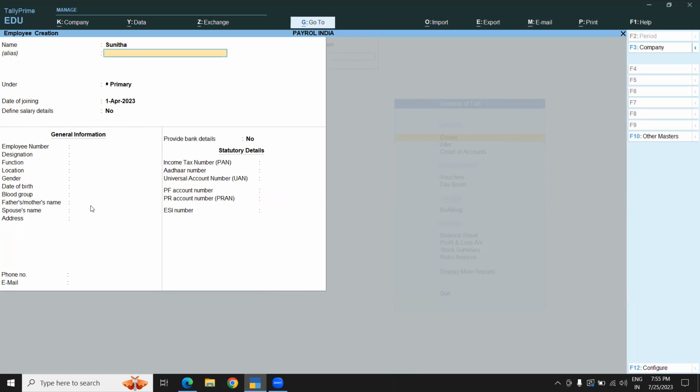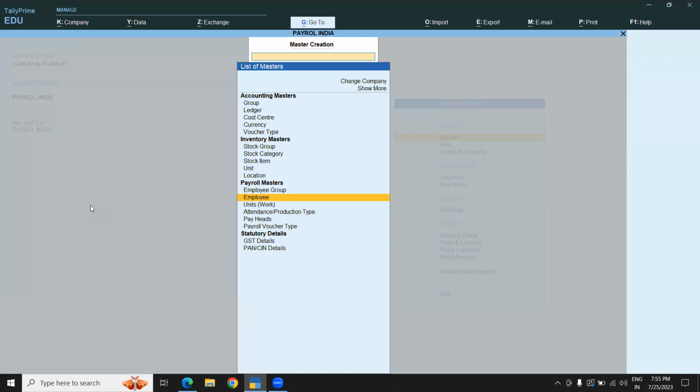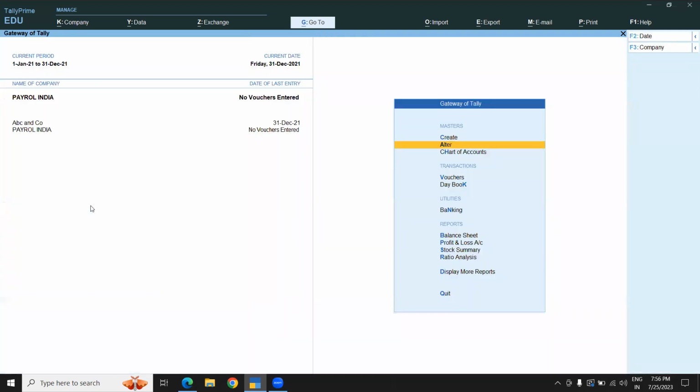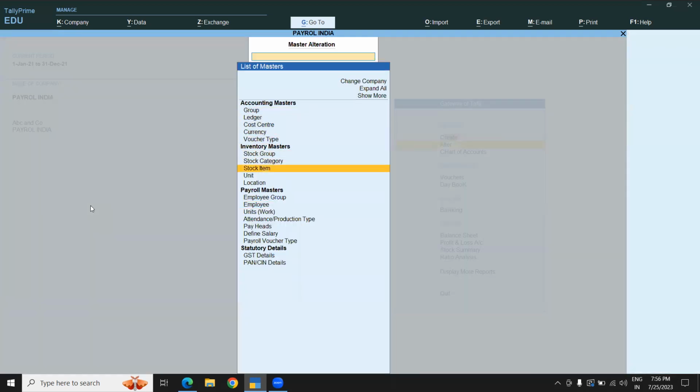Now for one more person I'm taking. For this person, I'm not going to give any details. I'll show you the comparison. Giving the details, what makes the information good, and without details, what makes the information. I mean, I will show you the difference. I have not given anything. Just I have given a name and I have saved it. That's all.